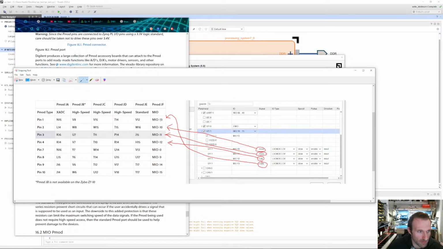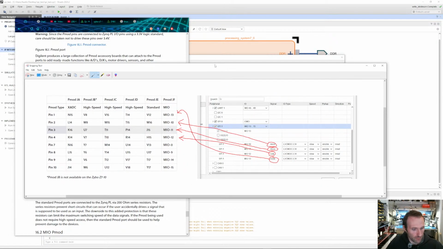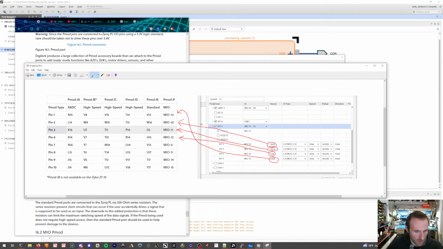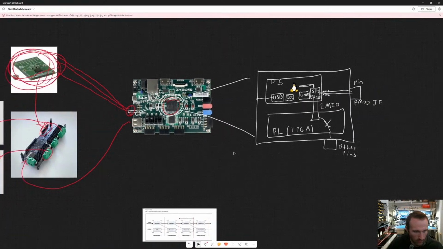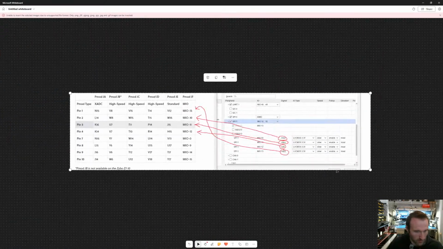And coincidentally, this is actually what I had connected last week when I messed up. I was listening to clock apparently, or slave select. Okay. I'm going to copy this and let's put this in our whiteboard here to refer to it.